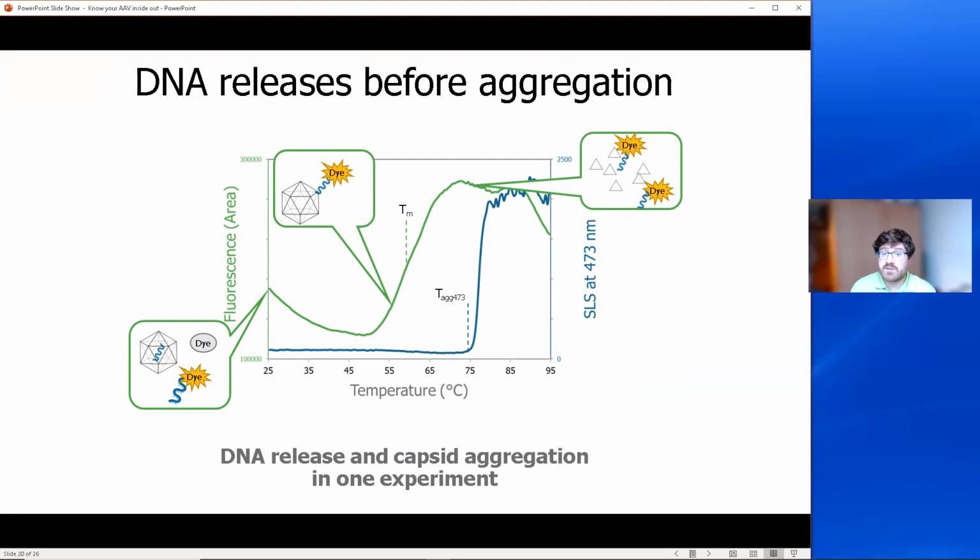However, the headline of this experiment is starting at 50 degrees when we begin to see cyber gold fluorescence signal increasing, indicating that genome injection is beginning to occur from our AAV capsid. We've also identified an inflection point at 58 degrees, which we'll use to compare different genome injection curves across serotypes and different formulation buffers. This genome injection behavior continues until approximately 75 degrees Celsius, where we again see our SLS signal spike, indicating that aggregation is occurring in our sample.